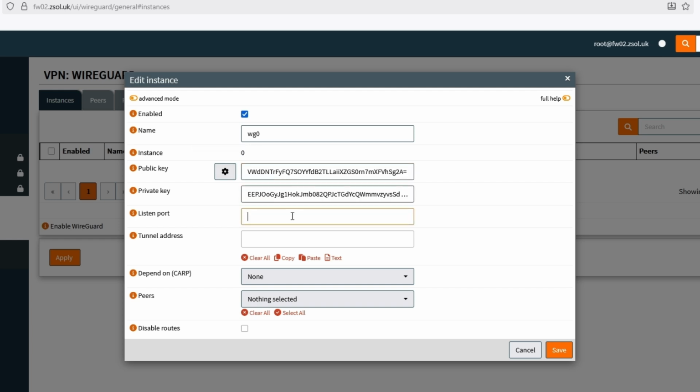Okay, for the listen port, by default the port is 51820, but you can change it if you want, for a more secure instance. For me, I would like to choose a different one. Let's not use the default one, 51820. So I'm going to use 51821.